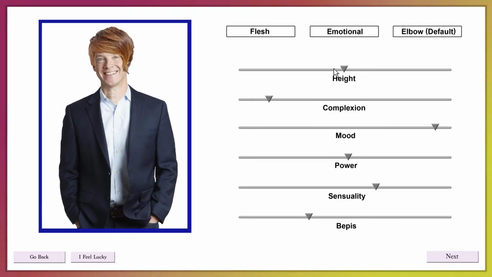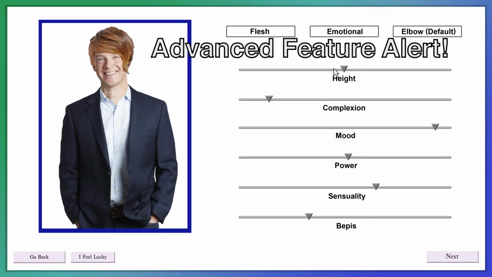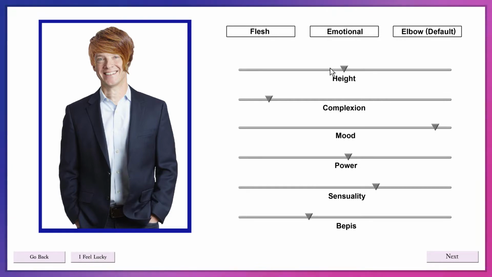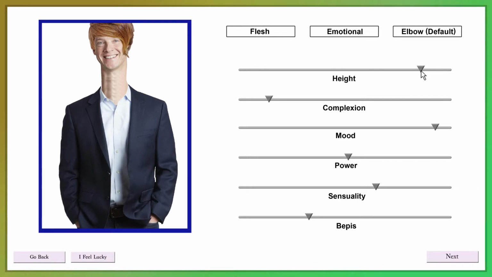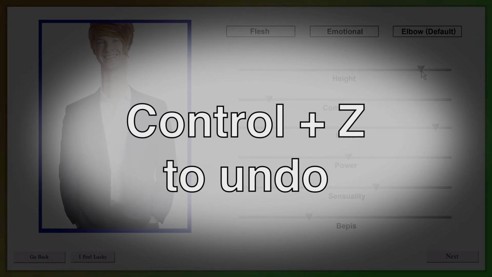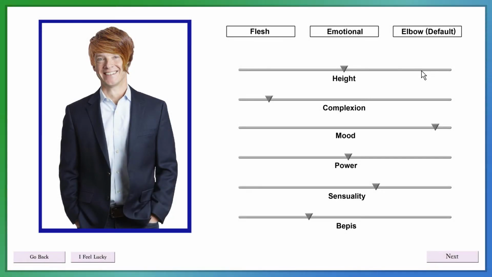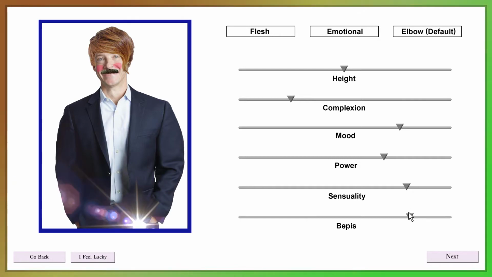Below the hair dropdown is the height slider, which is a deprecated feature. If you're an experienced user, you might want to access the legacy height slider, but as you can see, for our business dad, the height slider won't get us the results we're looking for. So to undo the height change, we can go to the top menu and select Edit, Undo, or we can use the Undo shortcut, which is Control and Z. The rest of the sliders are still functional in the 2017 edition. We have Complexion, Mood, Power, Sensuality, and Bonus. You can see we have many options to choose from.